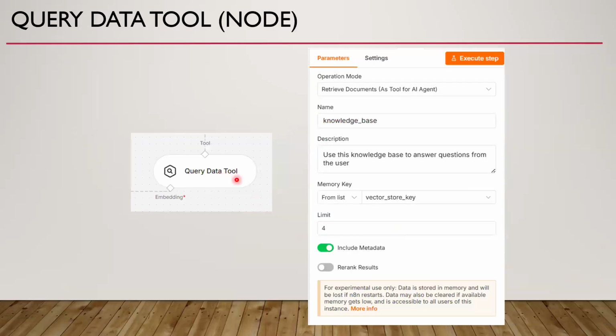This is the query data tool. It is actually a knowledge base, and we just need to specify here the memory key, which we have already set there previously.